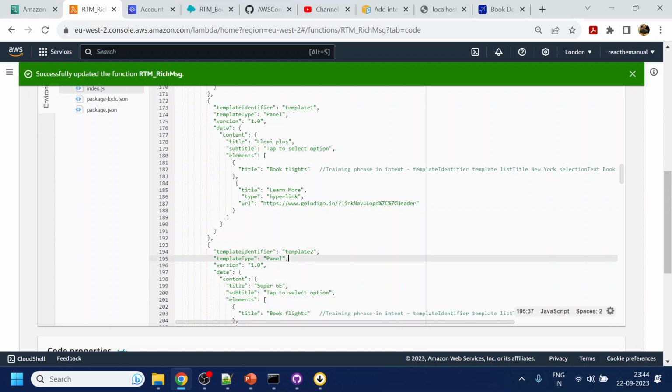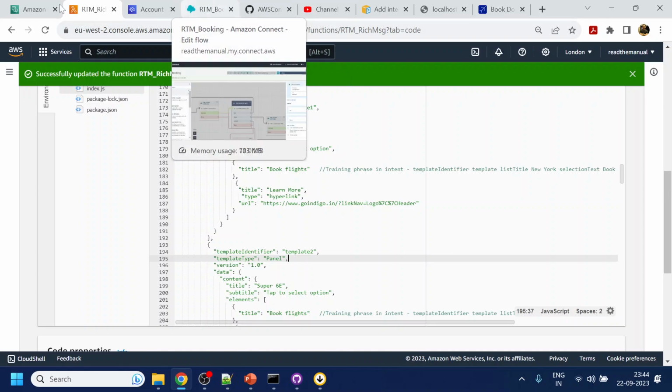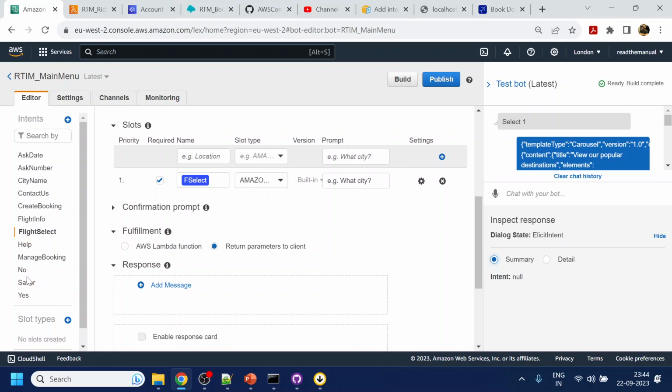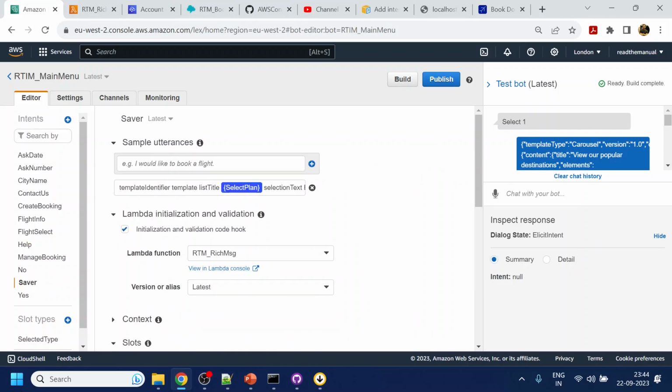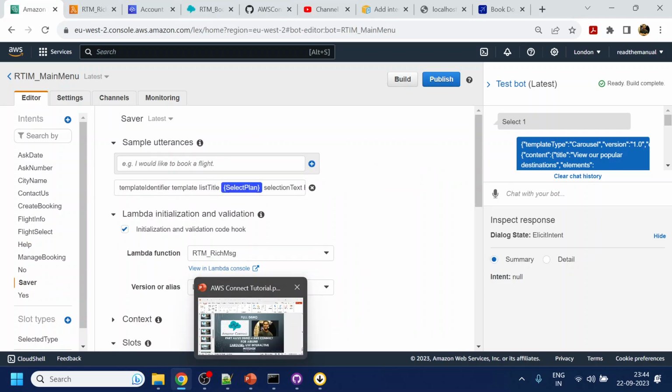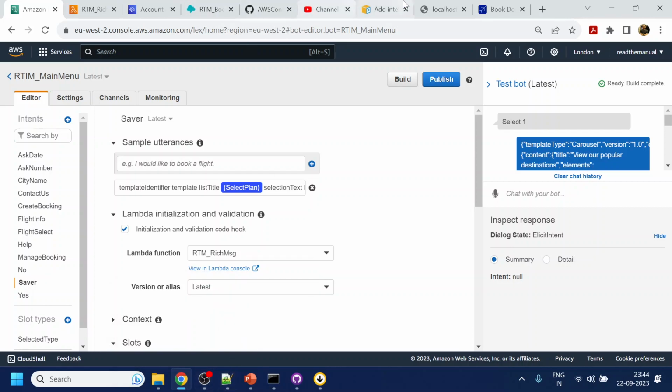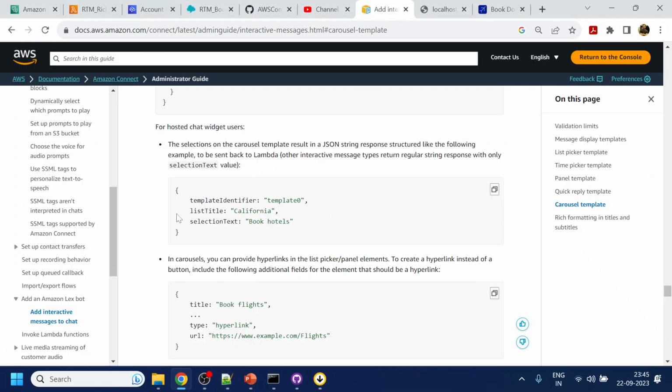Okay, so once the user selects any of the book flights, it will trigger an intent called Saver that I have created. If you go over here, Saver, I have given the training phrase. What we have to do is remove the JSON, this curly bracket, colon, text, and zeros, right? These are not supported by the Lex training or NLP training side.